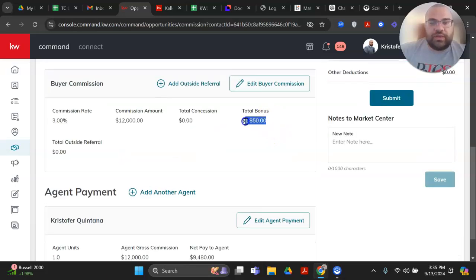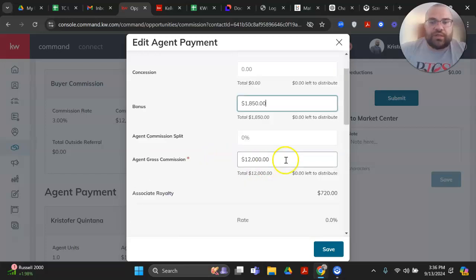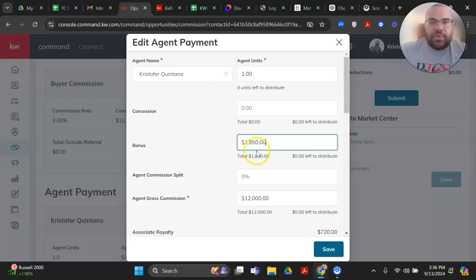You will need the bonus amount because you are going to have to populate that right here. It does not automatically populate. So you're going to put your broker fee that you put in the previous box into this next box, and it should say $0 left to distribute. Okay. This is the agent gross commission, showing how many units the agent is getting. If there were any concessions, they'd be there.